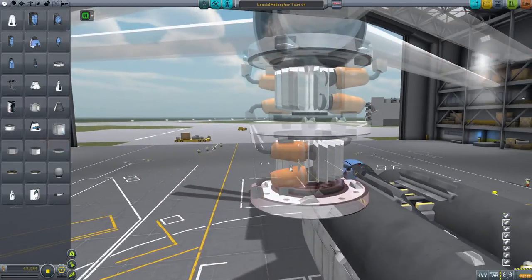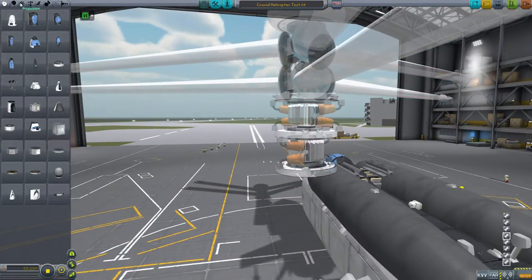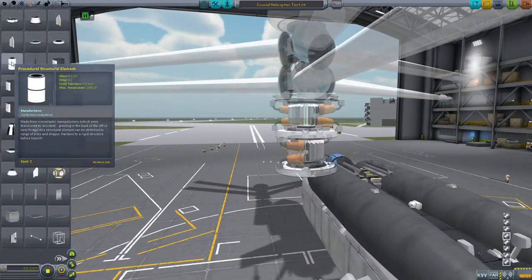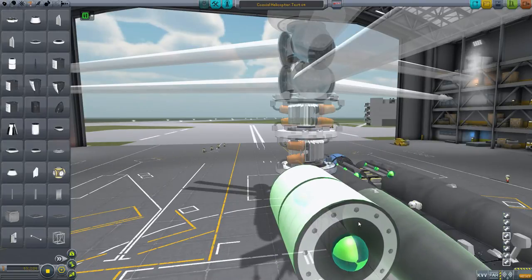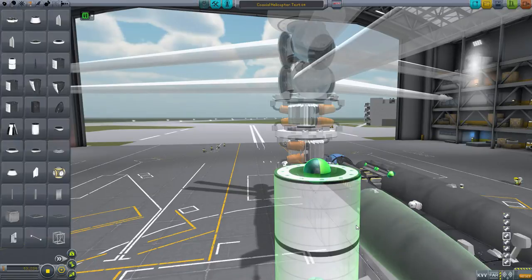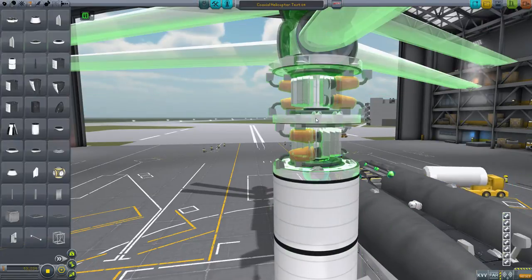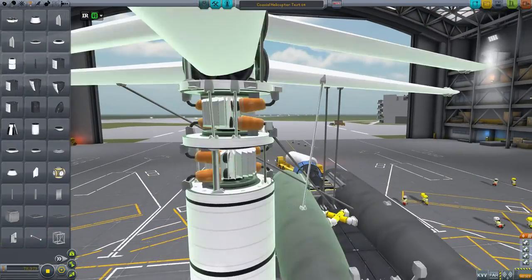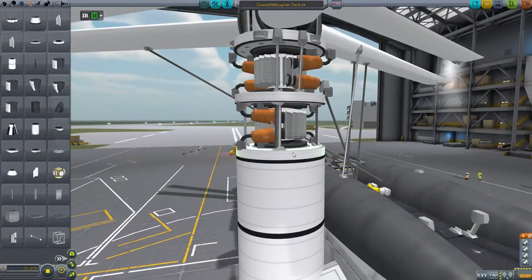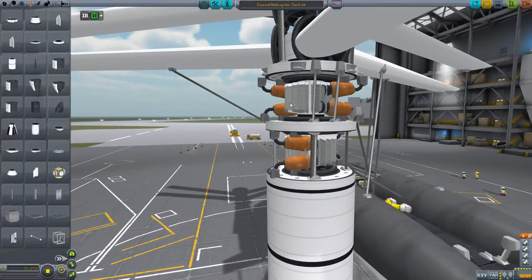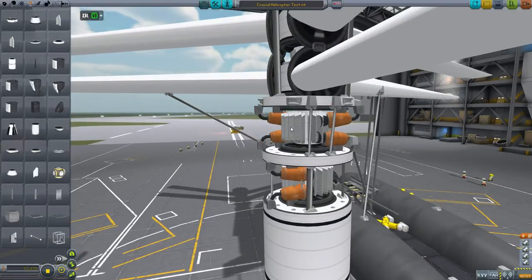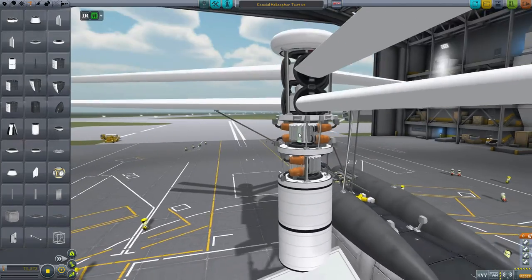So the lower turbine is... hang on, I'm going to do something to make it more visible, or better visible, so I should say, like this. So yeah, this lower turbine is spinning in the opposite direction than the other, so the torque effects negate each other. This doesn't provide any torque.